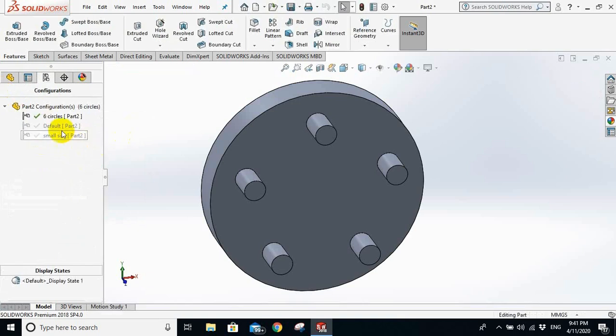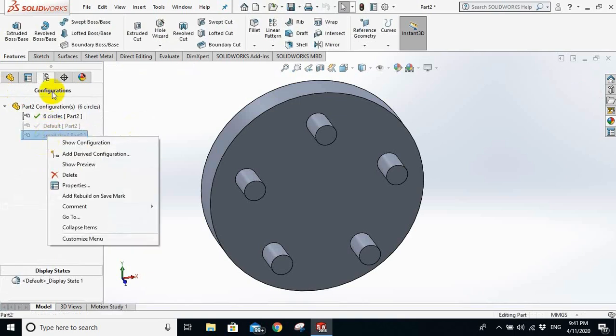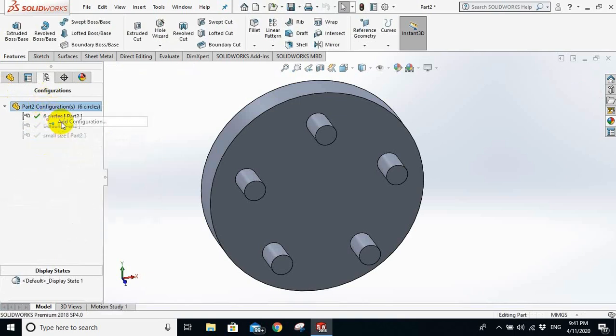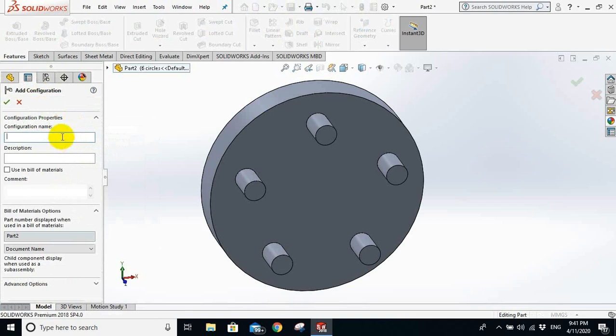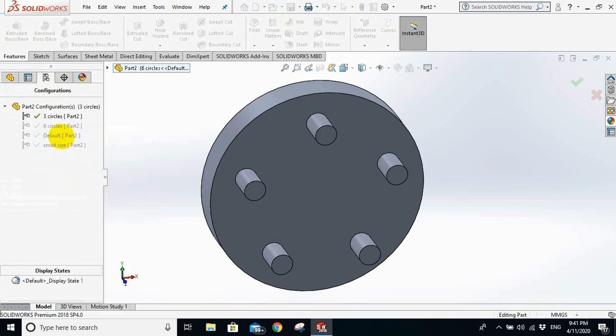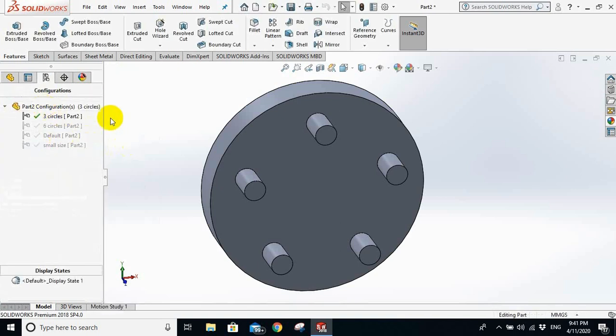Press OK. Press another configuration, like 3 circles, and here we go. To switch between these configurations, I'll double click on the configuration and it will be activated.